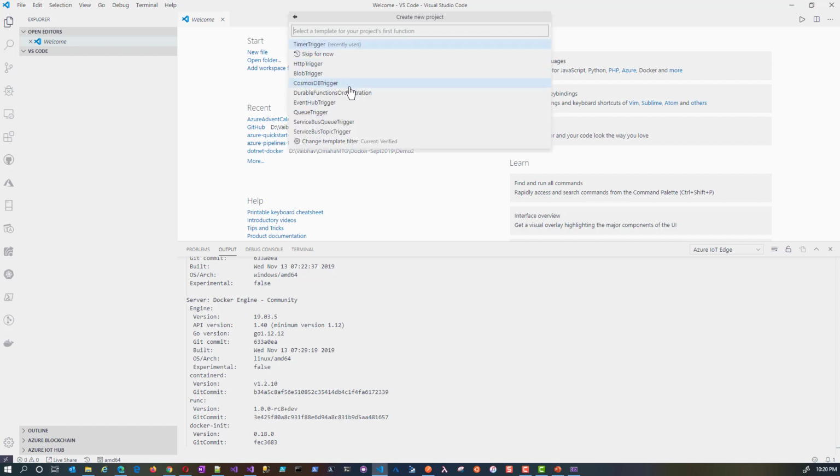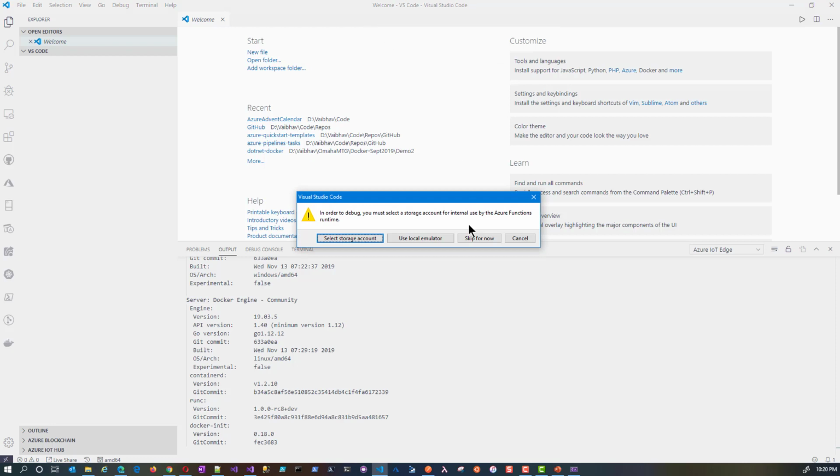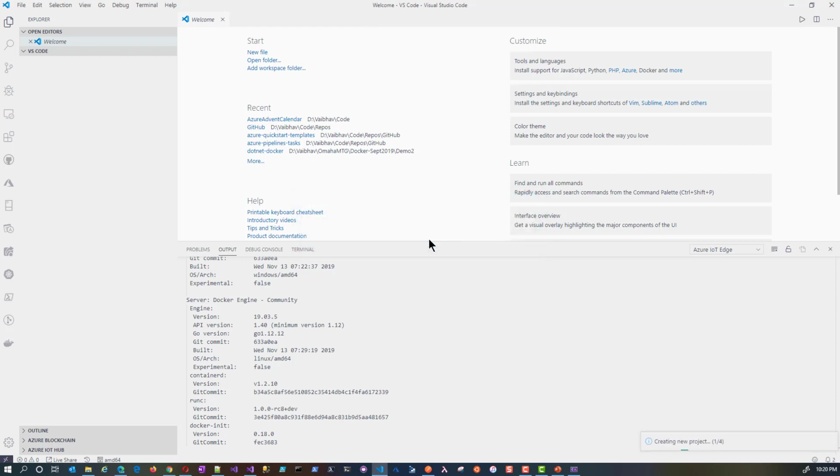I'll choose the available templates for the triggering. For this case, I will choose timer trigger. I'll go with the default function name and press enter. I'll retain the same function name. I'll make it 1 minute and press enter. I'll use the local emulator.